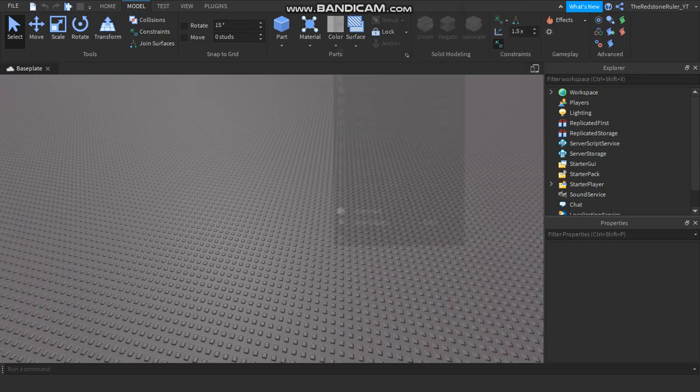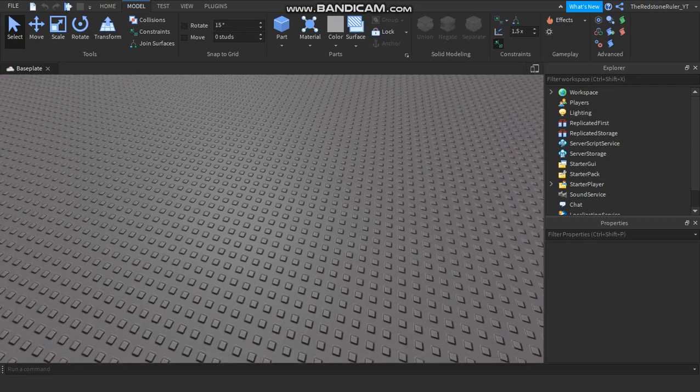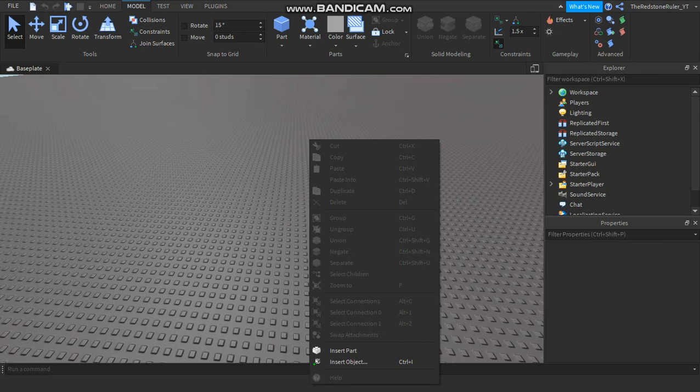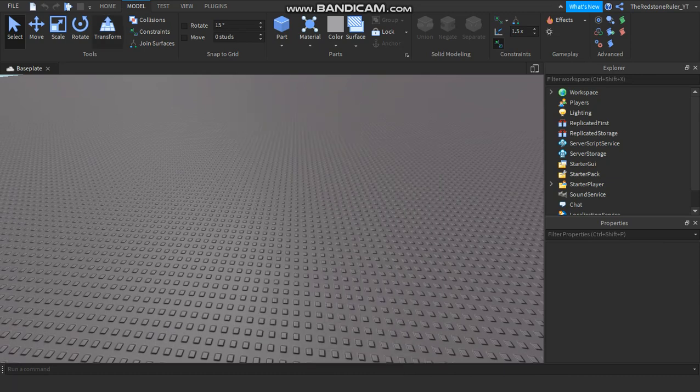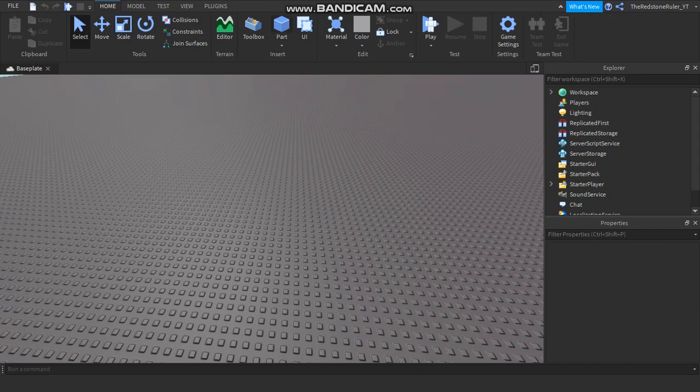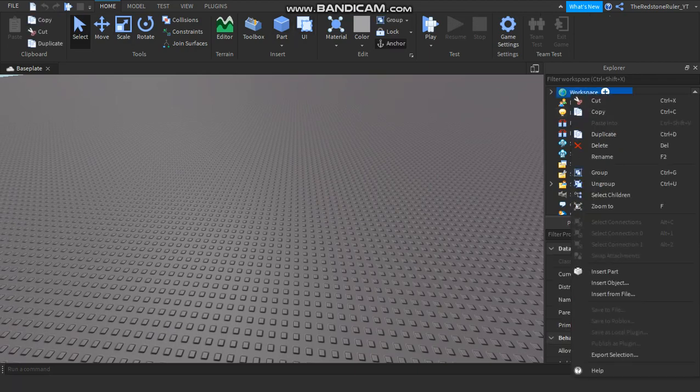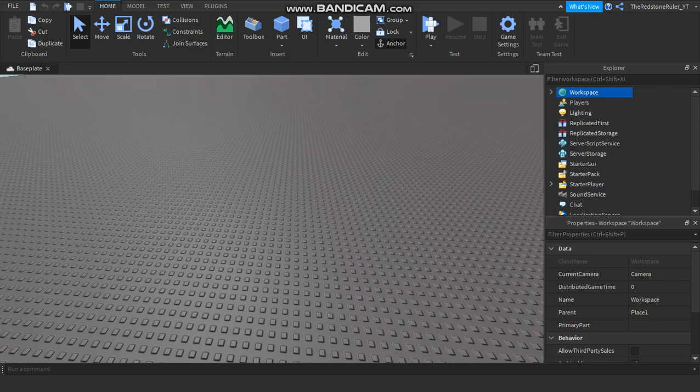If you right click once, not press and hold, if you just click, then all these options pop up. We are probably not going to be using these because most of the things you can use from here or by right clicking on the things, but yeah.